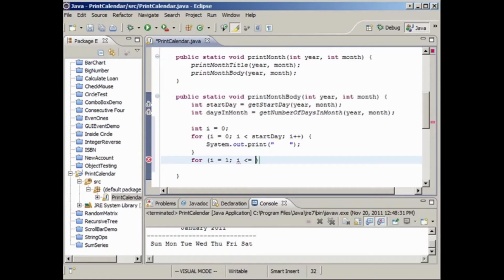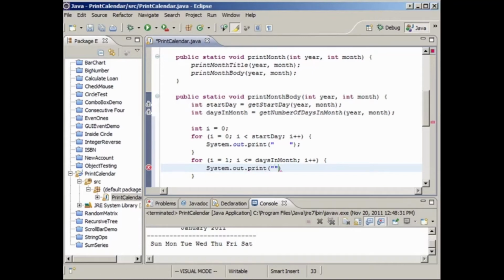Less than or equal to the number of days in the month, I++. So what we need to do is print out the day that we're up to. So we're starting at the first day, which is 1, of course. What we're going to do is use printf so that we can get this padded nicely for us. So system.out.print. And the way we're going to do this is %4d. And the second parameter will, of course, be I.